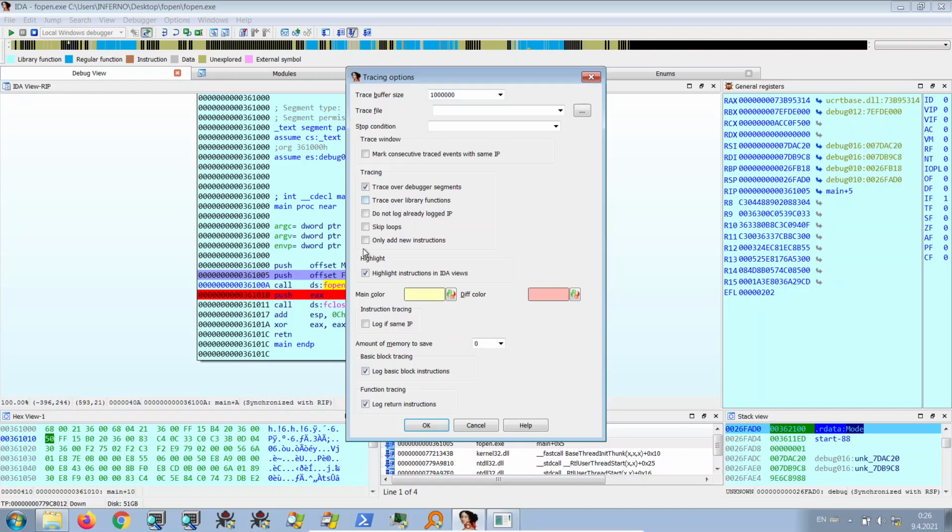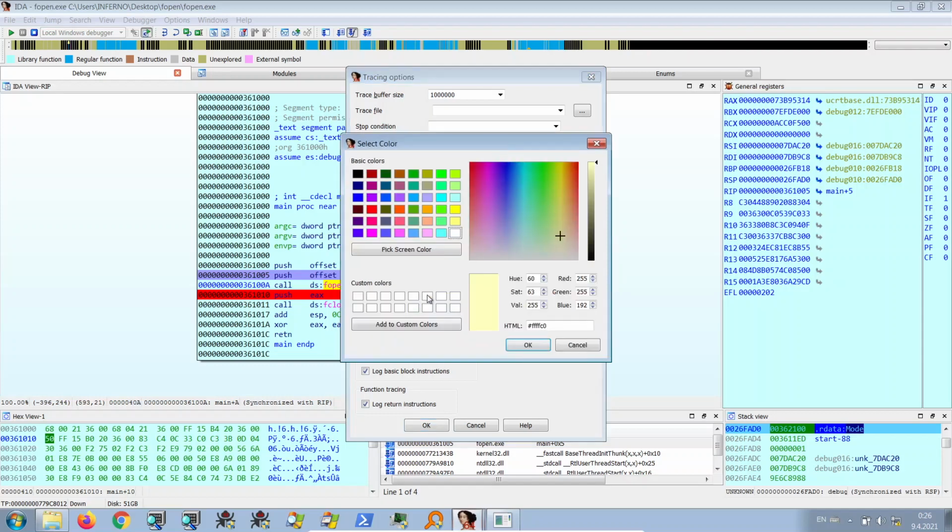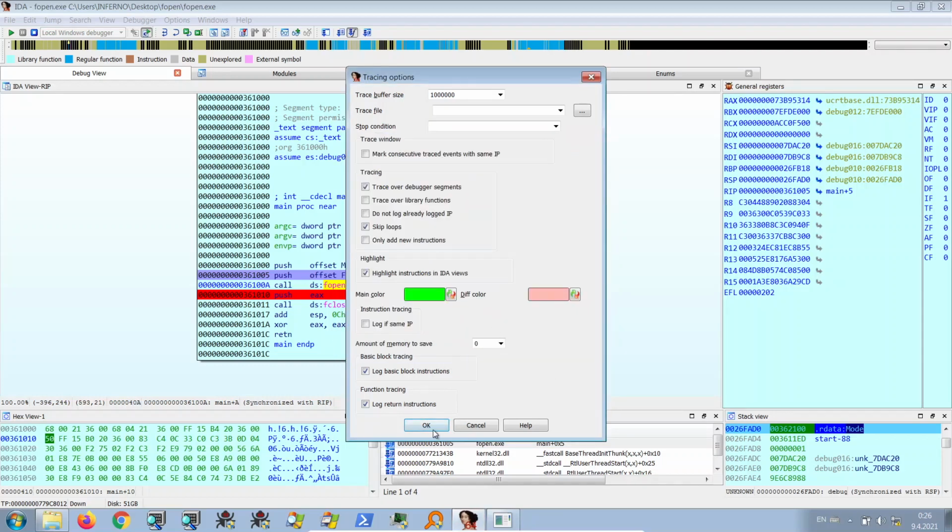So uncheck this, and we can skip loops because we are not interested in loops. And what we want next is to highlight the function calls which were executed, but I want to choose another color. Green is better for us, and that's all. These are all the settings for tracing the function calls inside the libraries.